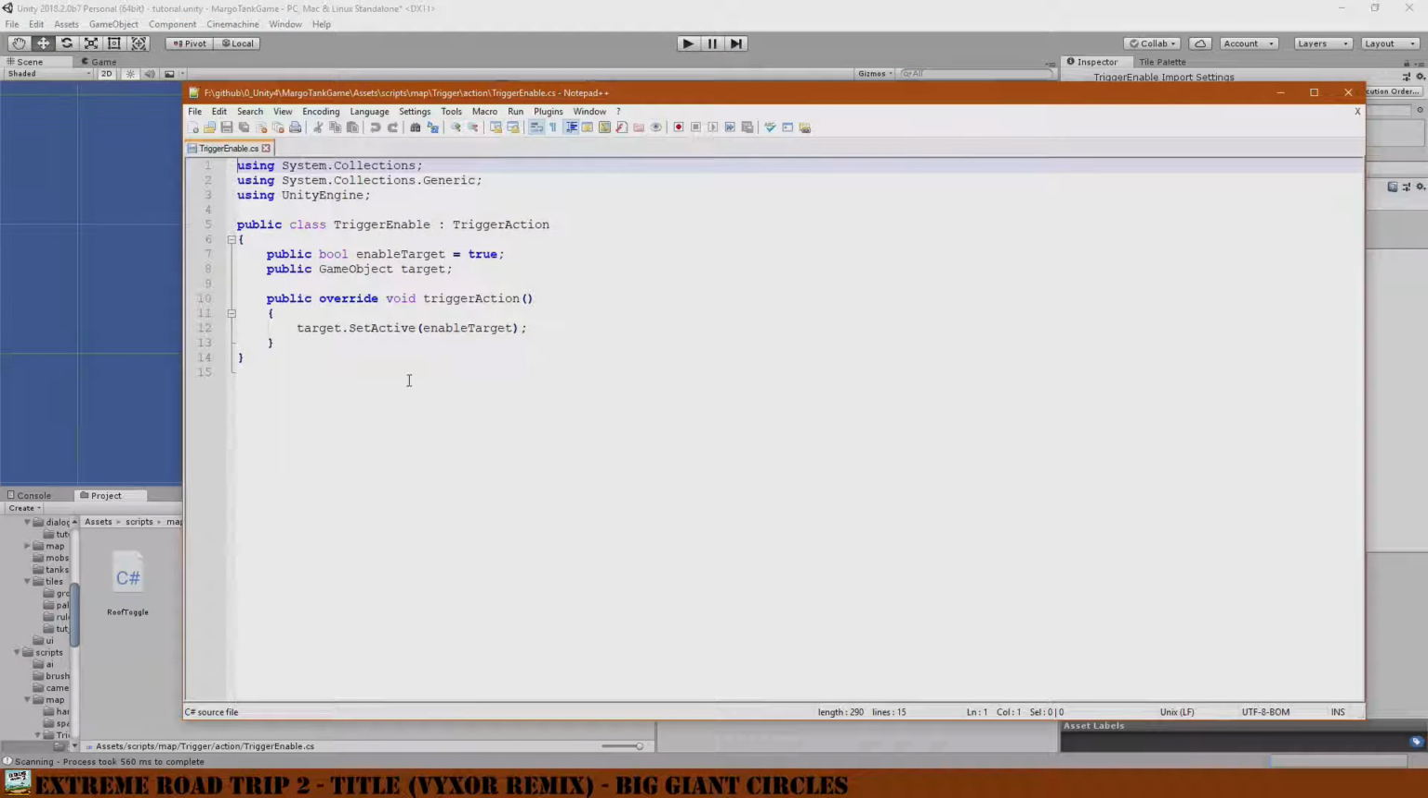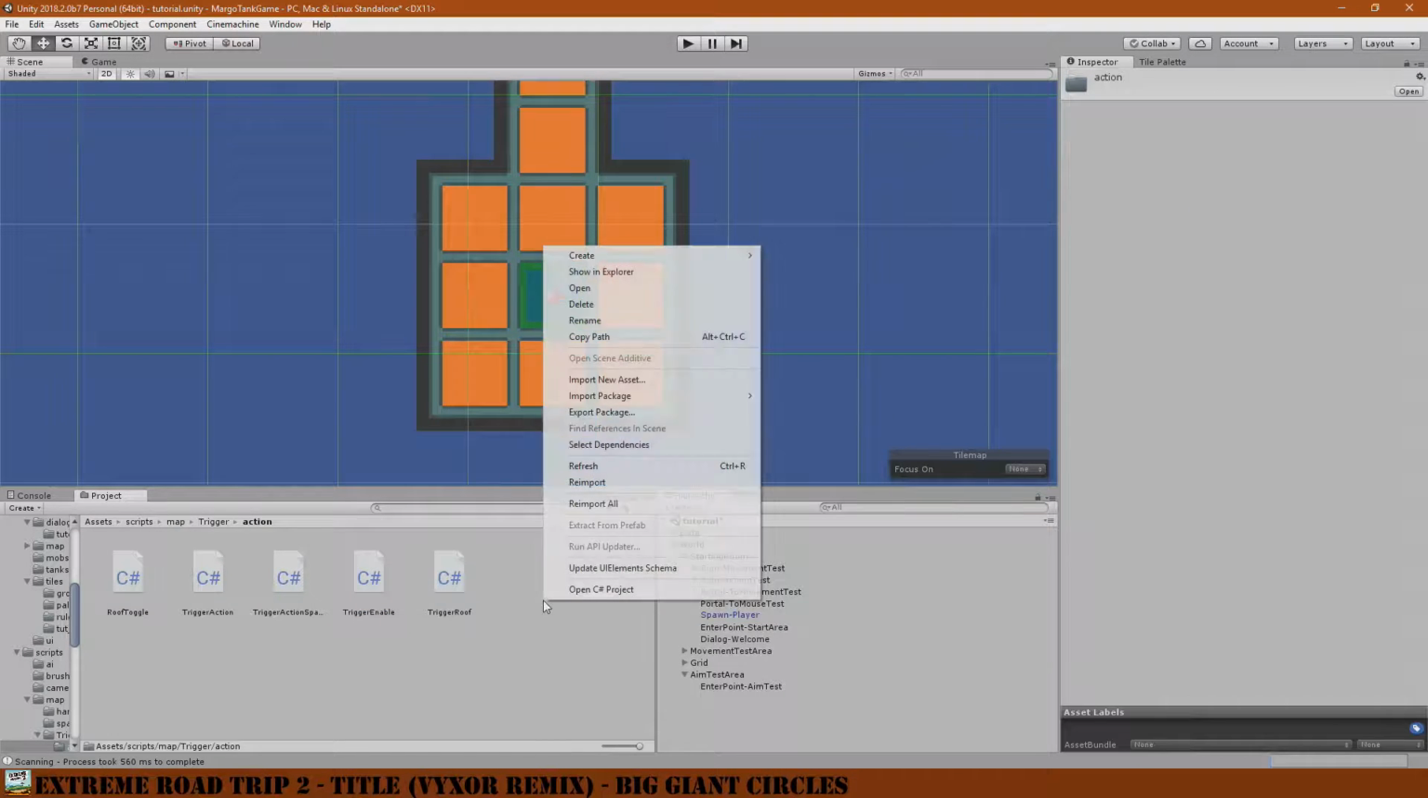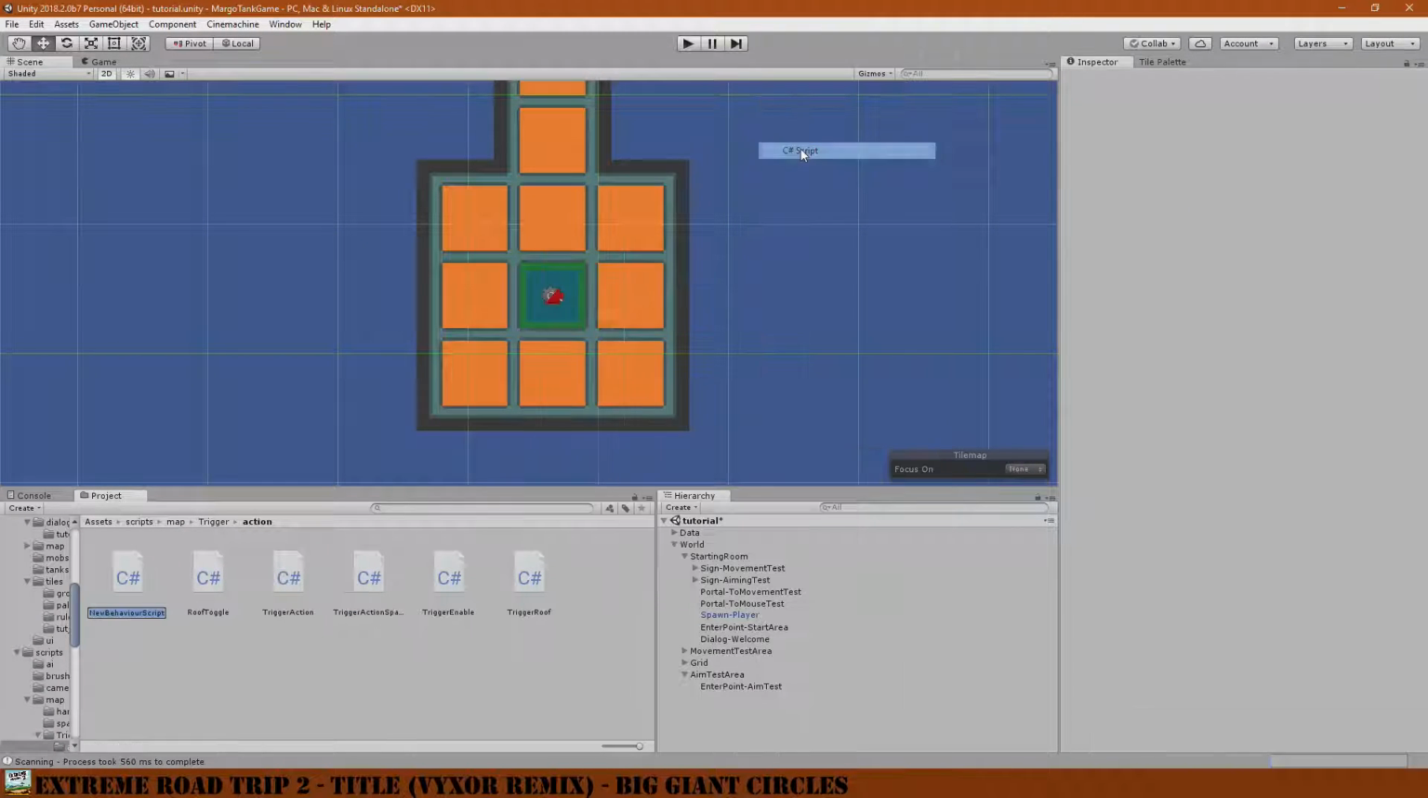So yeah, trigger action. We're just going to copy this code right here, and then we're going to make a script here first. I'm going to start renaming these at some point. So this is going to be action. I think I can get away with renaming these at some point.